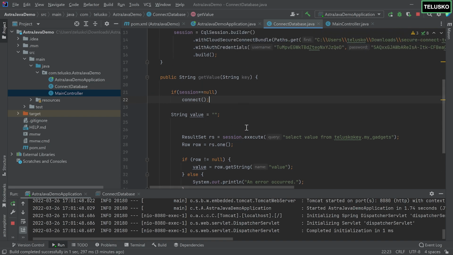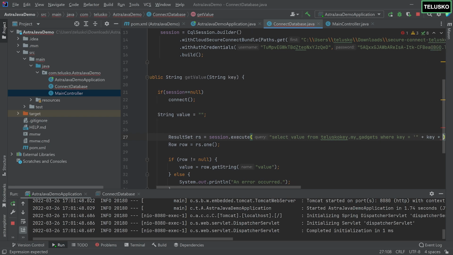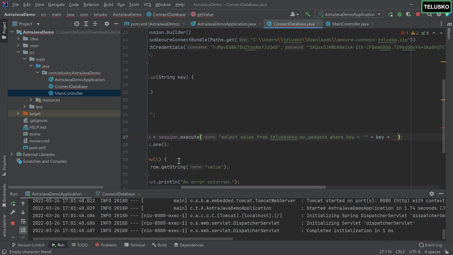And there's one more issue. Whatever key you're passing, I want to fetch data based on the key which I'm passing. So the where clause is missing here. I will say where key is equal to, and then we have to pass that with single and double quotes, because you have to make sure that whatever data you're passing is in single quotes. That's how we do it.